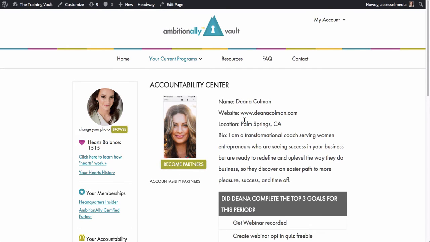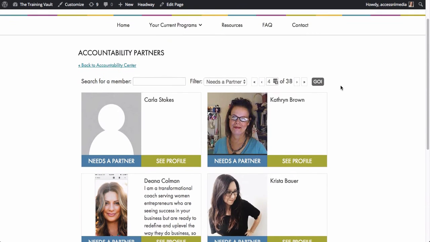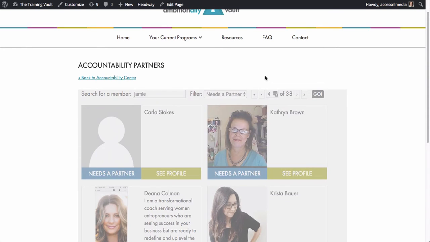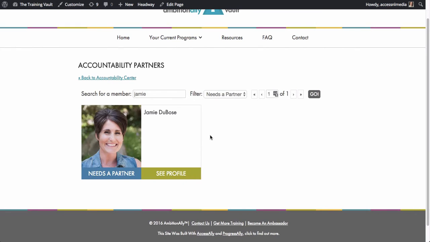And that is what I want you to have inside of your membership site too, so that people can find each other and get the most out of your membership site. The other thing that's cool here is that we have a couple of different filters, and we also have the ability to search for members. Let's say I knew that there was somebody here whose name was Jamie, I could go ahead and search, and ta-da, Jamie pops up.